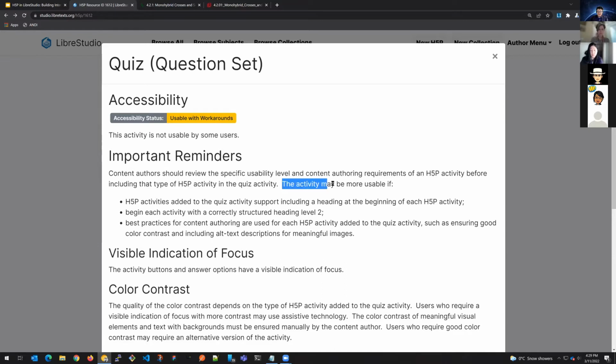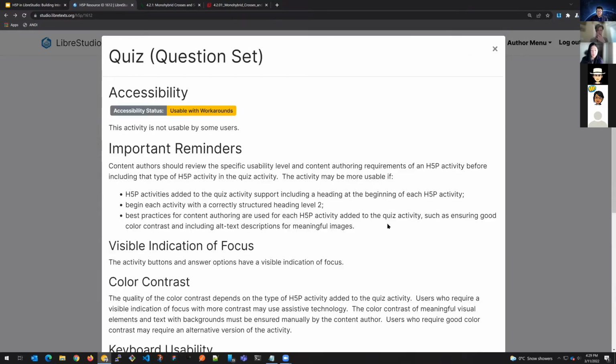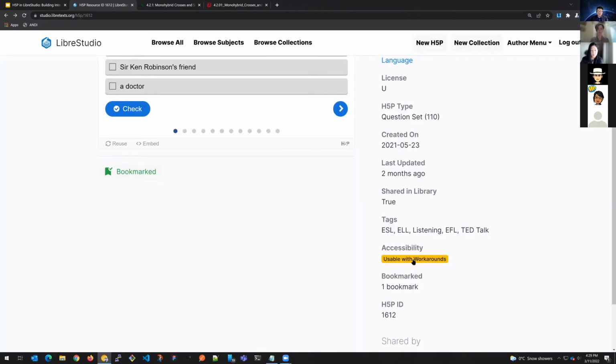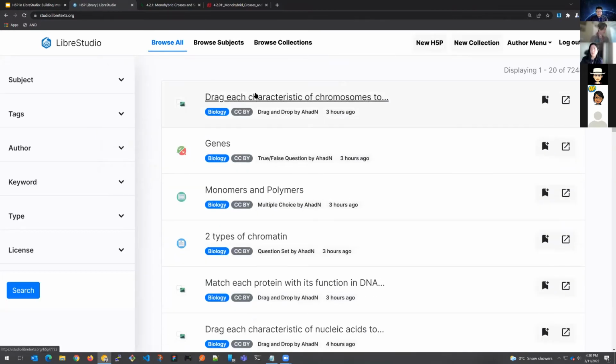It does say that the activity may be more useful if these things are met. And some of these are just tasks that you as the instructor should perhaps consider. I won't go into further information about that, but you'll notice that there are essentially 3 classes of accessibility, and they're denoted by color. Yellow means you should probably consider not using it. Red means you should not use it at all. And green means it's good to go, but perhaps still consider building alternatives.